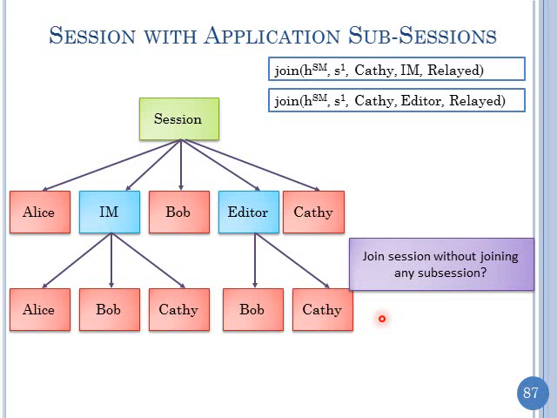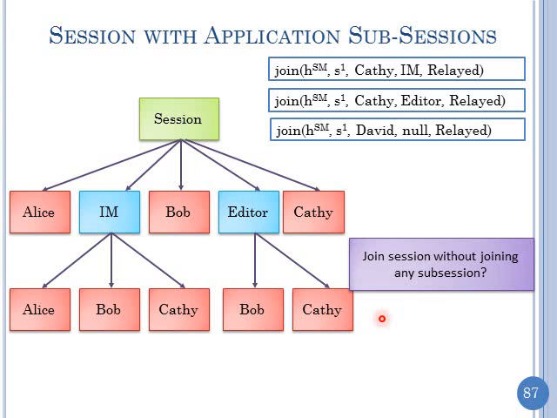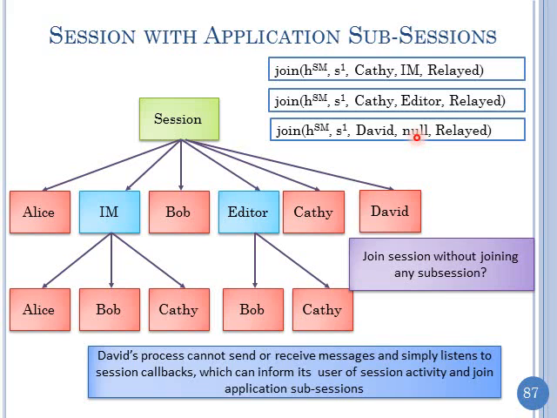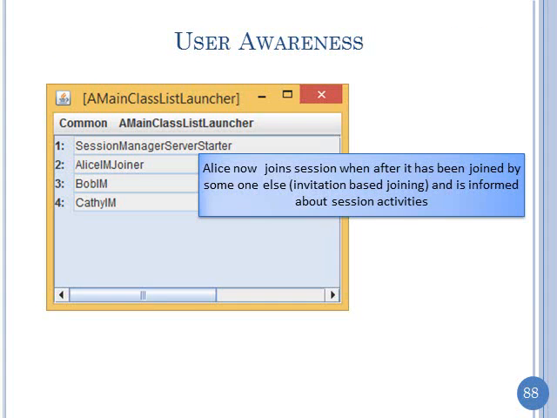I motivated this a long time ago. I said, look, David can just join the session without joining any application in it. So they give null as the application name. That means they're just snooping. They're just listening for messages. And then David's process that's listening to these events can go and fork off processes that join application subsessions. We talked about that last time, and we'll see how that's exactly done now.